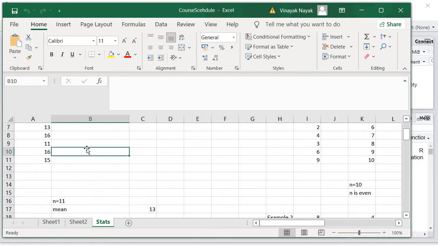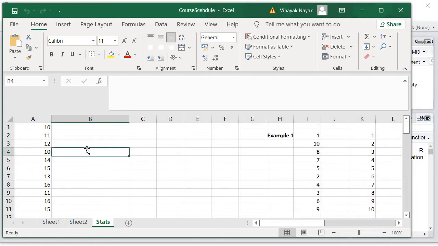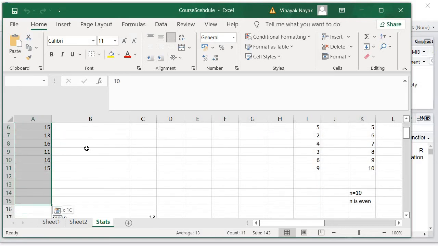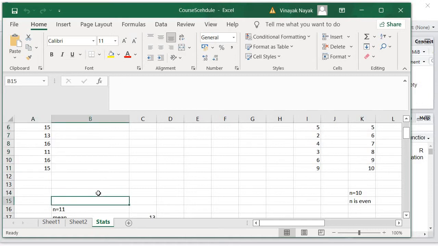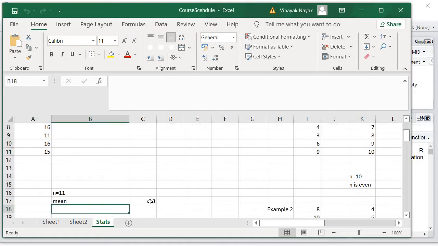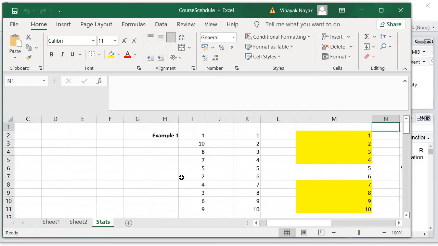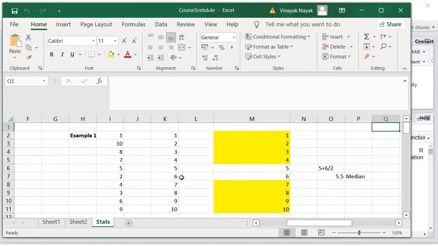The simple way is to add all the numbers and then divide by how many numbers you have. So in this case, you have to just add these numbers till here. It is 143 divided by 11, which will give you 13. So 13 is the mean. And as I told you earlier, we have used this formula over here, average of A1 to A11. So this is very simple, and I'm definitely sure you might be aware of this way of finding the average.